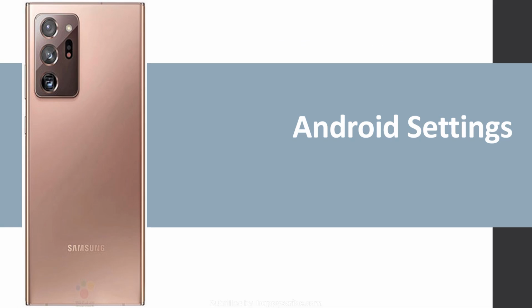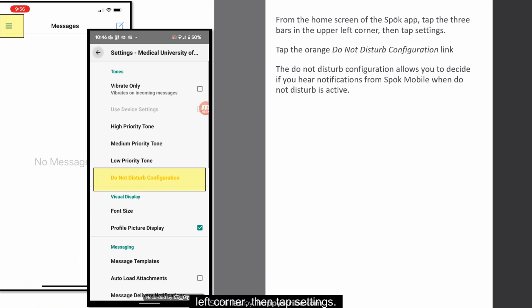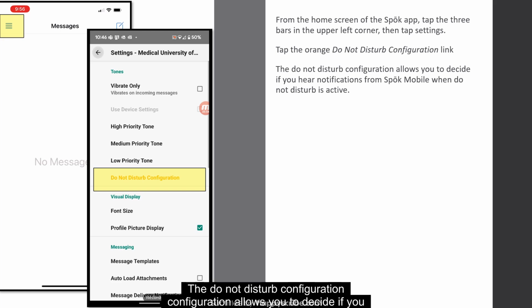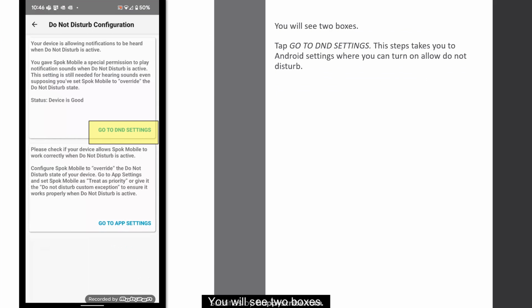Now we will update Android settings. From the home screen of the Spok app, tap the 3 bars in the upper left corner, then tap Settings. Tap the orange Do Not Disturb configuration link. The Do Not Disturb configuration allows you to decide if you hear notifications from Spok Mobile when Do Not Disturb is active. You will see 2 boxes.